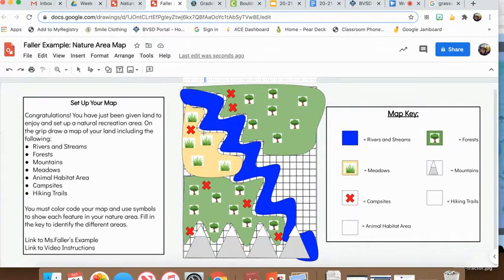So, I'm going to make the hiking trail weave through the meadow. And I'm going to wrap it through here. It's going to go up into the mountains. Then it's going to weave through here, along the creek, back to the starting point. Okay, so there I have my scribble.